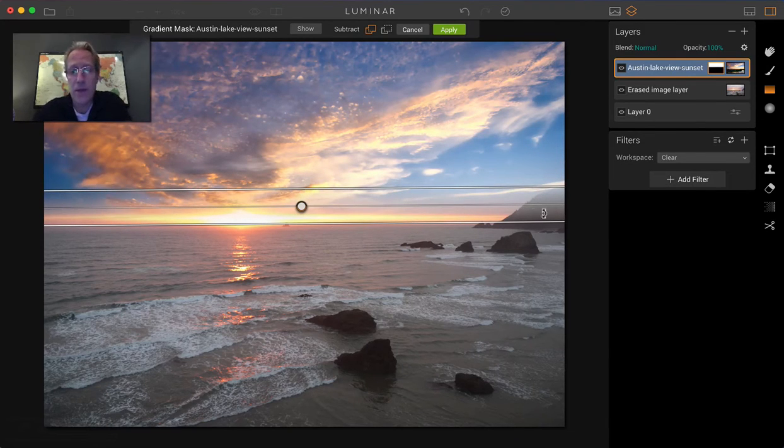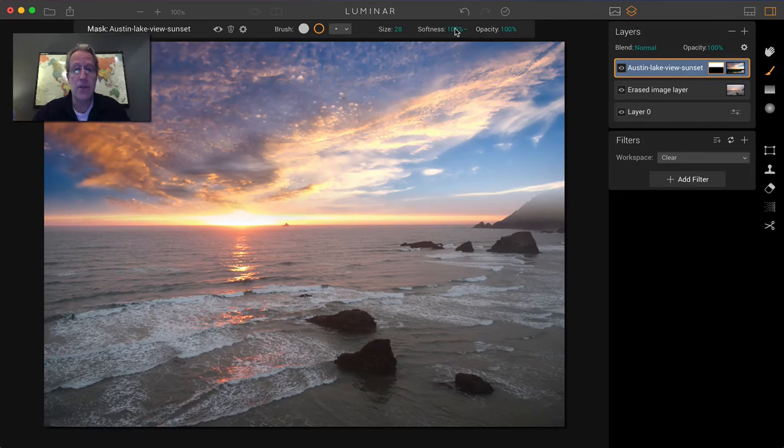And there you go. Now you'll see that I'm overlapping a little bit. I'm going to straighten that a tiny bit. I'm overlapping here a little bit, but we'll fix that in a moment. So there, the new sky is on. You just click apply, and there's your new sky.